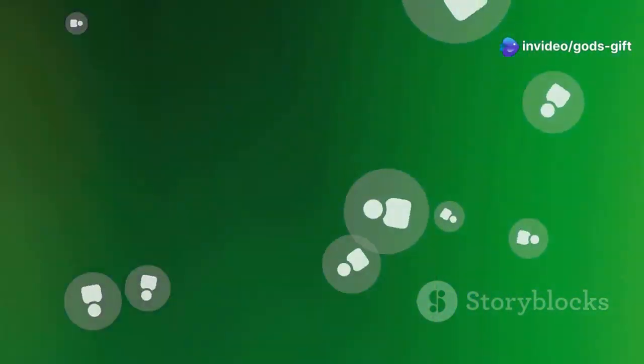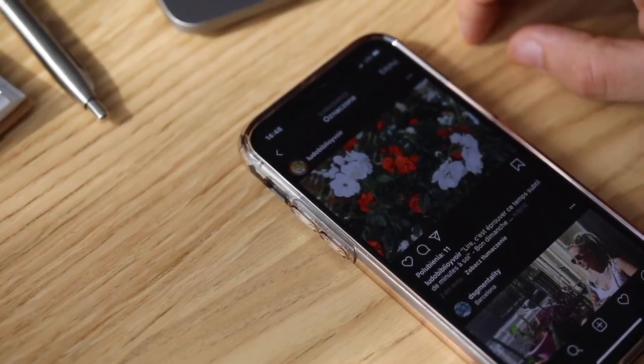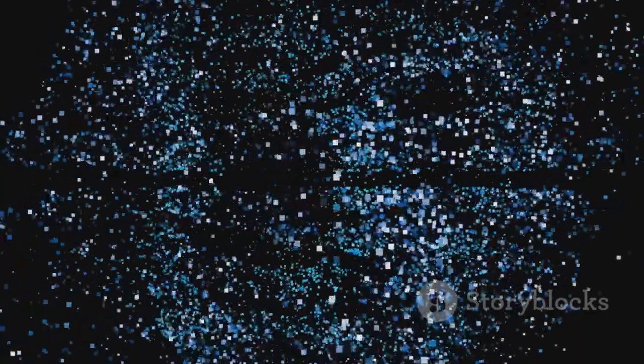Share your creations and inspire others. The future of creativity is here, and you're part of it. So go ahead, animate your world. See what you can make move.